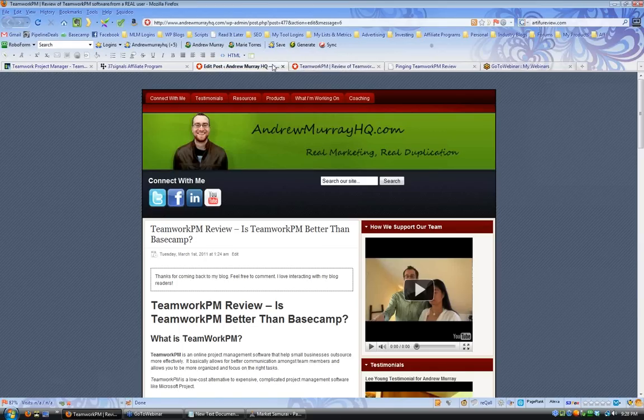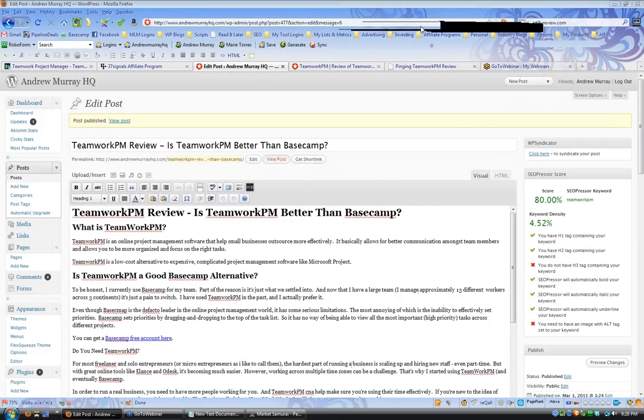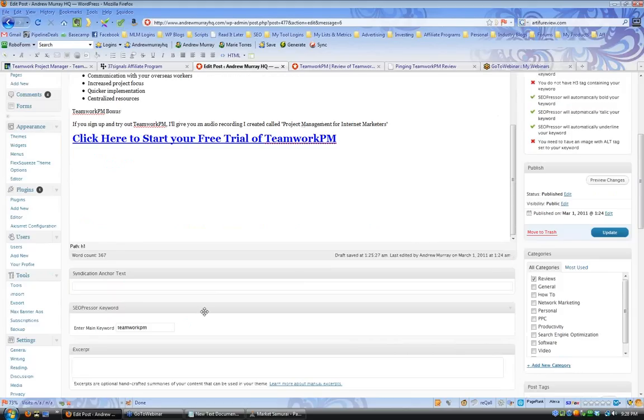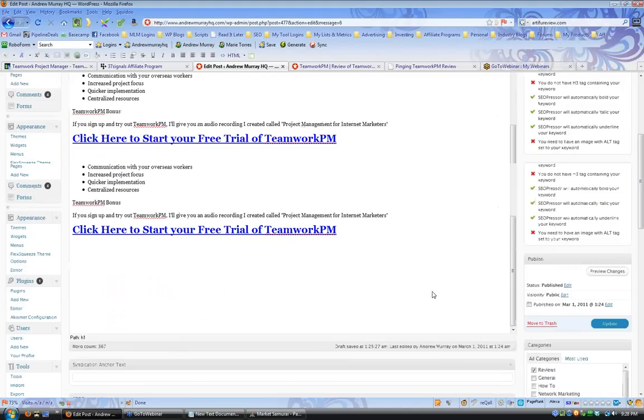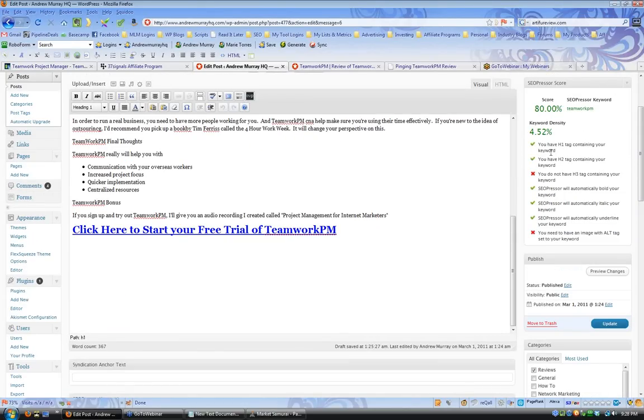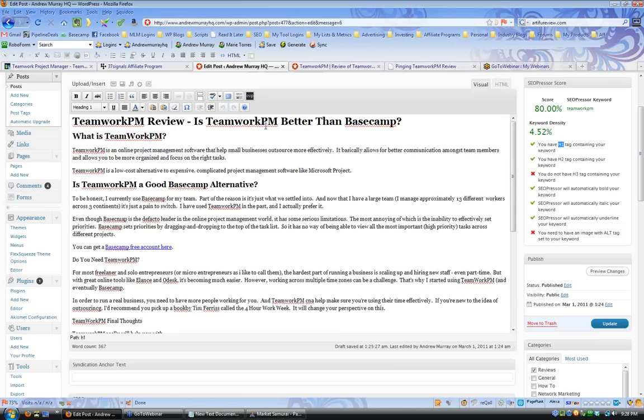Great, good stuff. So now we're going to go back here, and in my review, I've already got a really good score. What this SEO Presser plugin does is, once you put your keyword that you're going for right here, it will look at your post and tell you what you need to change with the on-page stuff. Anything over 80 is good. You need to have an H1 tag with your keyword, and that's what I did up here. You need to have an H2 with your keyword. That's what I did here.